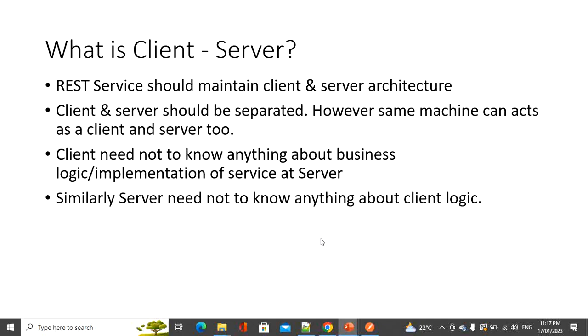Basically the intention of this architecture is that the client and server should be separated. They should evolve independently. Of course, sometimes the same host machine can act as both the client and server. And the client need not know what's happening at the server side, how that REST service has been implemented. Like this, the client need not bother about server data, and similarly, the server also need not know about the client's data.